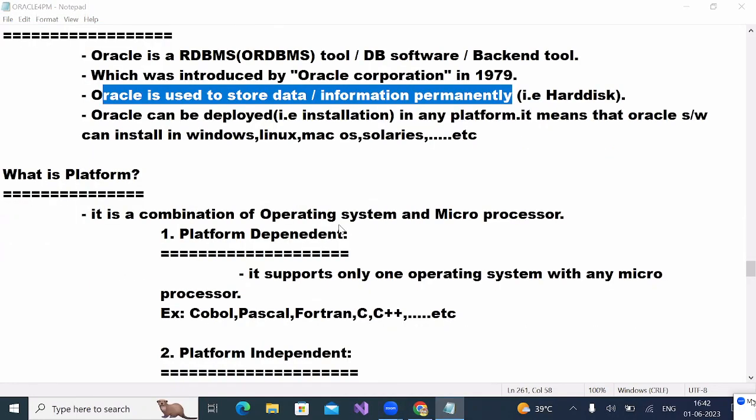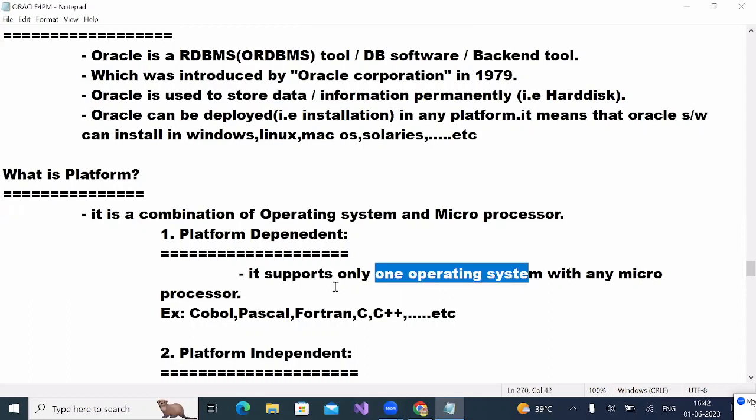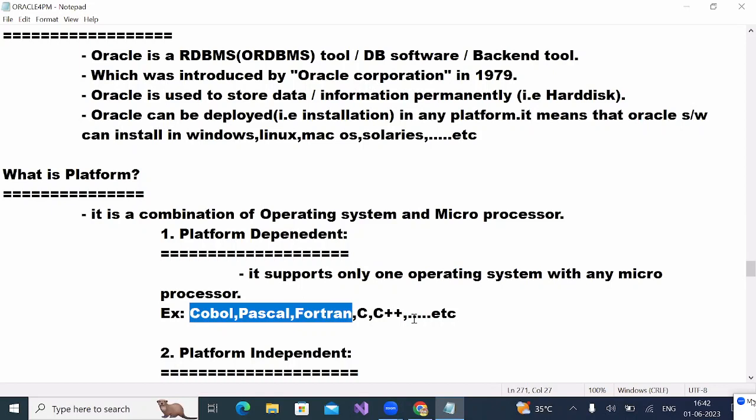So what is platform independent and what is platform dependent? Let us check. Carefully observe: platform dependent means it supports only one operating system with any microprocessor. These are the previous languages, COBOL, Pascal, Fortran, C, C++. These are called platform dependent products or languages.